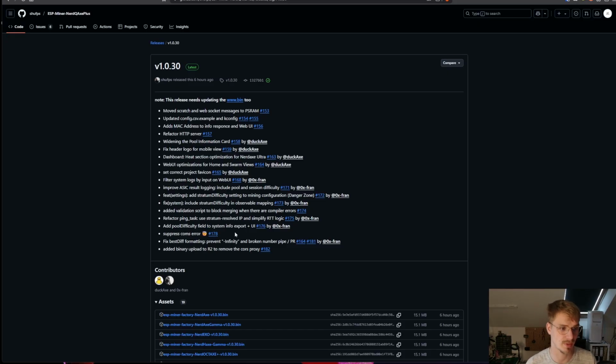We also have added binary uploads to R2 to remove the CORS proxy. This is a nice thing, because what PMags is doing here is he originally had the web flasher for all the NerdX devices on GitHub as well, which introduced a couple of CORS header issues. He moved it over to Cloudflare to the R2 buckets, or the R2 instances over there that you can host for free.